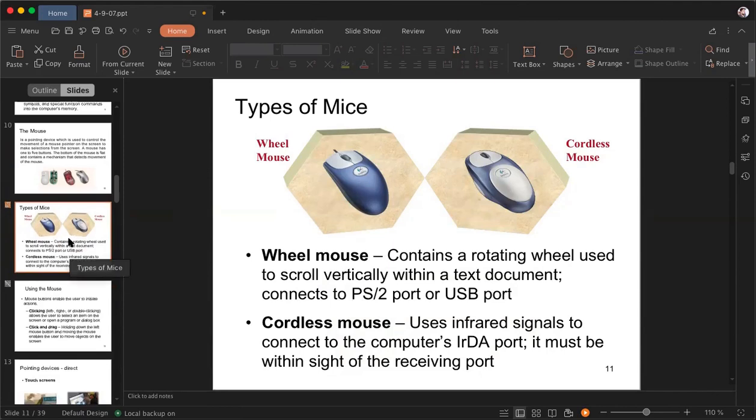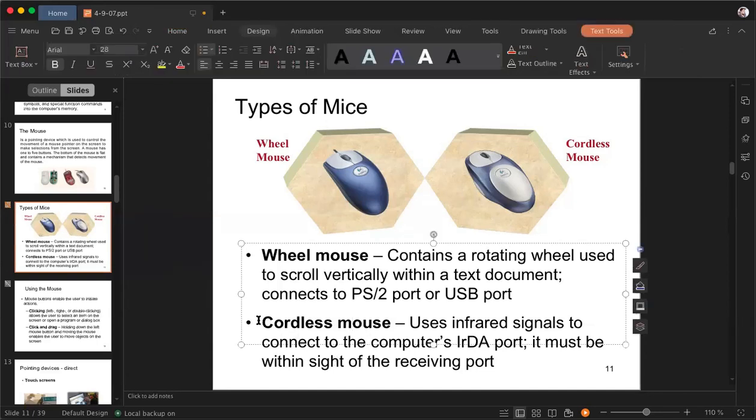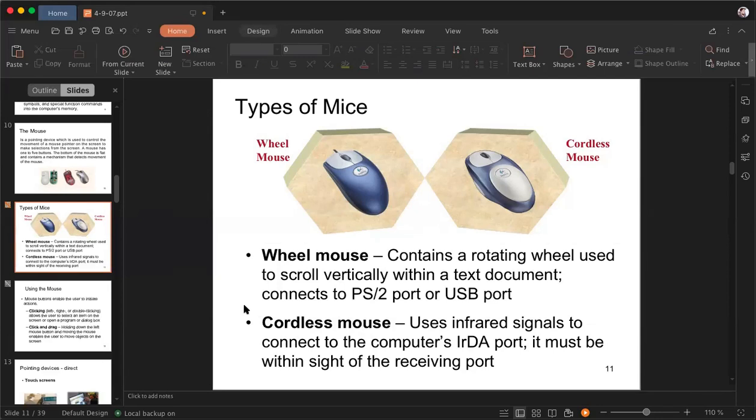Sir, now there is a new mouse, that wireless mouse. Yes, it's cordless. Yes, it is a cordless mouse. Yes, sir. Clear?